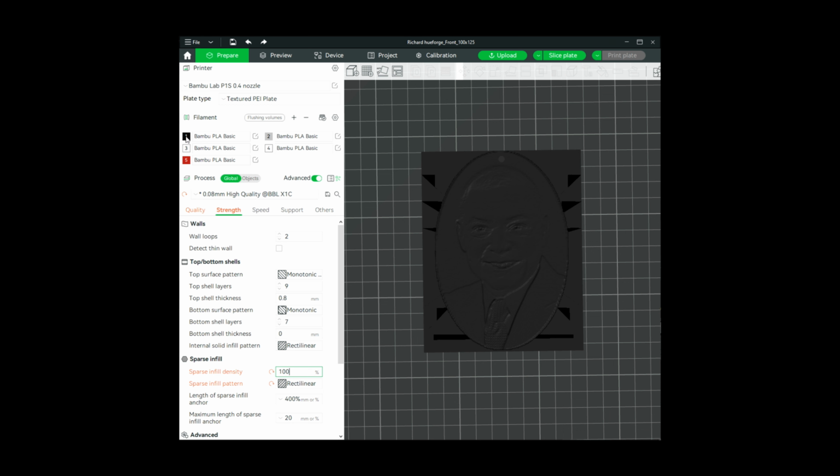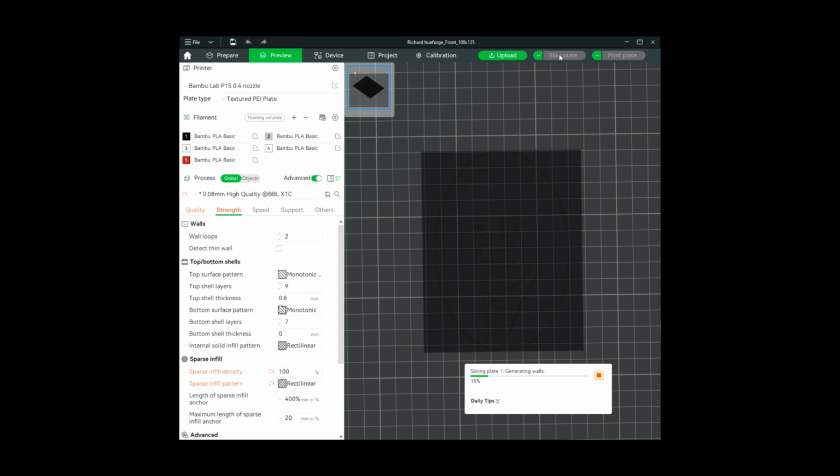And then I want to make sure that my filament is set here. So we've got Bamboo PLA Basic Black in position 1. Position 2 is PLA Basic Gray. Position 3 is Bamboo PLA Basic White. And so now I'm going to go ahead and slice.